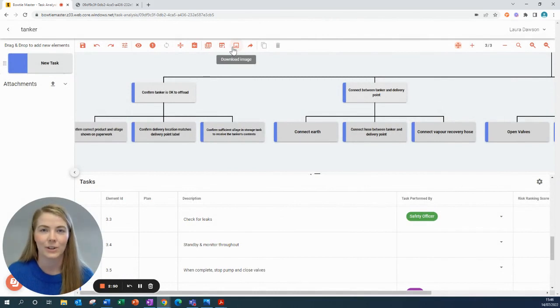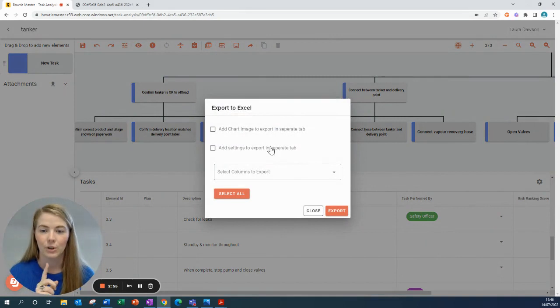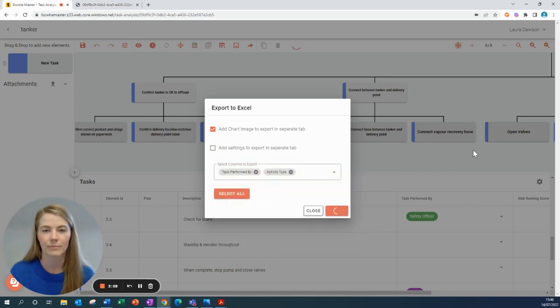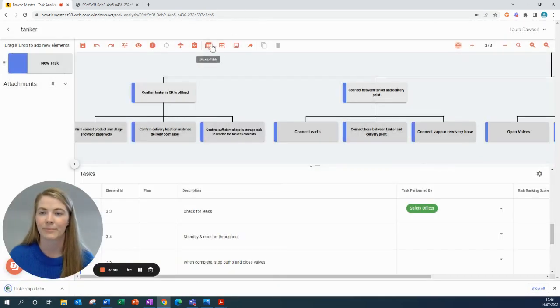You can also download the diagram as an image. You can download and export the table. You can choose to add the image to that tab, or export in a different tab. You can also add any of the columns that are in the table below. We'll send that on its way. Back up the table, so make sure that you have an Excel sheet that you can then re-upload onto the platform at a later date if any other changes have been made.